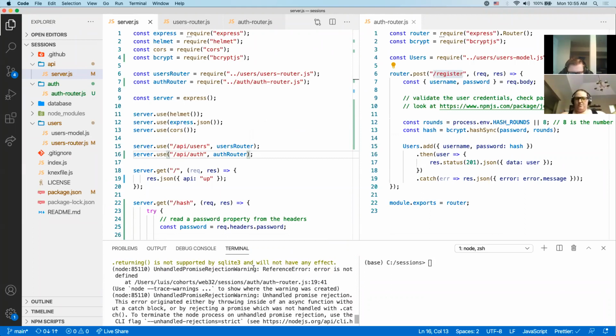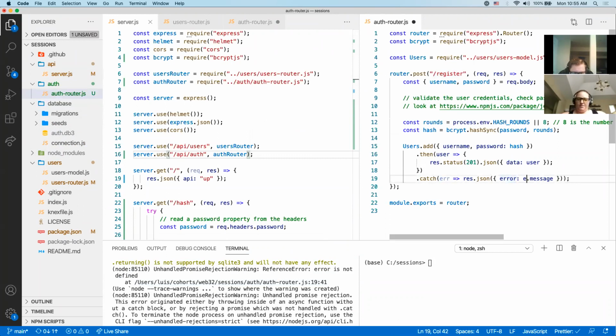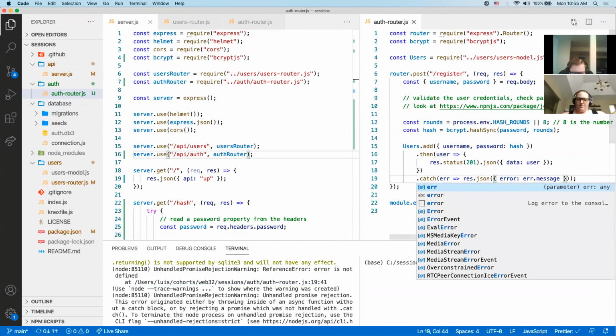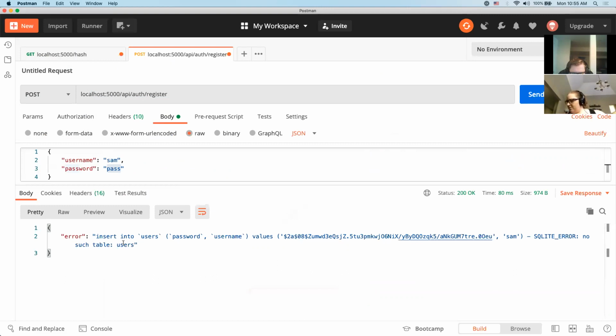Is the database running? I don't know. Is it there? Look, auth. The error is written wrong. Oh, error dot message. This thing. Yeah, this is why we don't see the error. Let's try it so that we could see the error better.